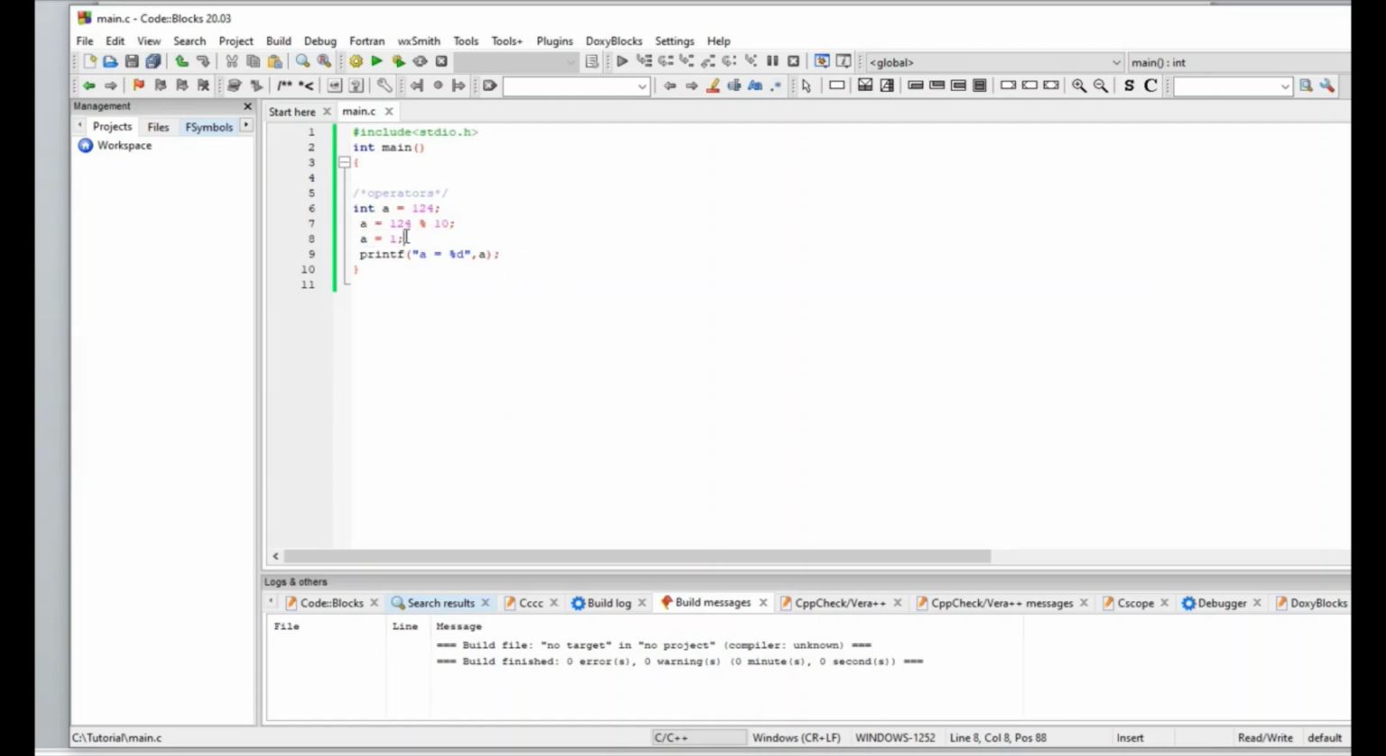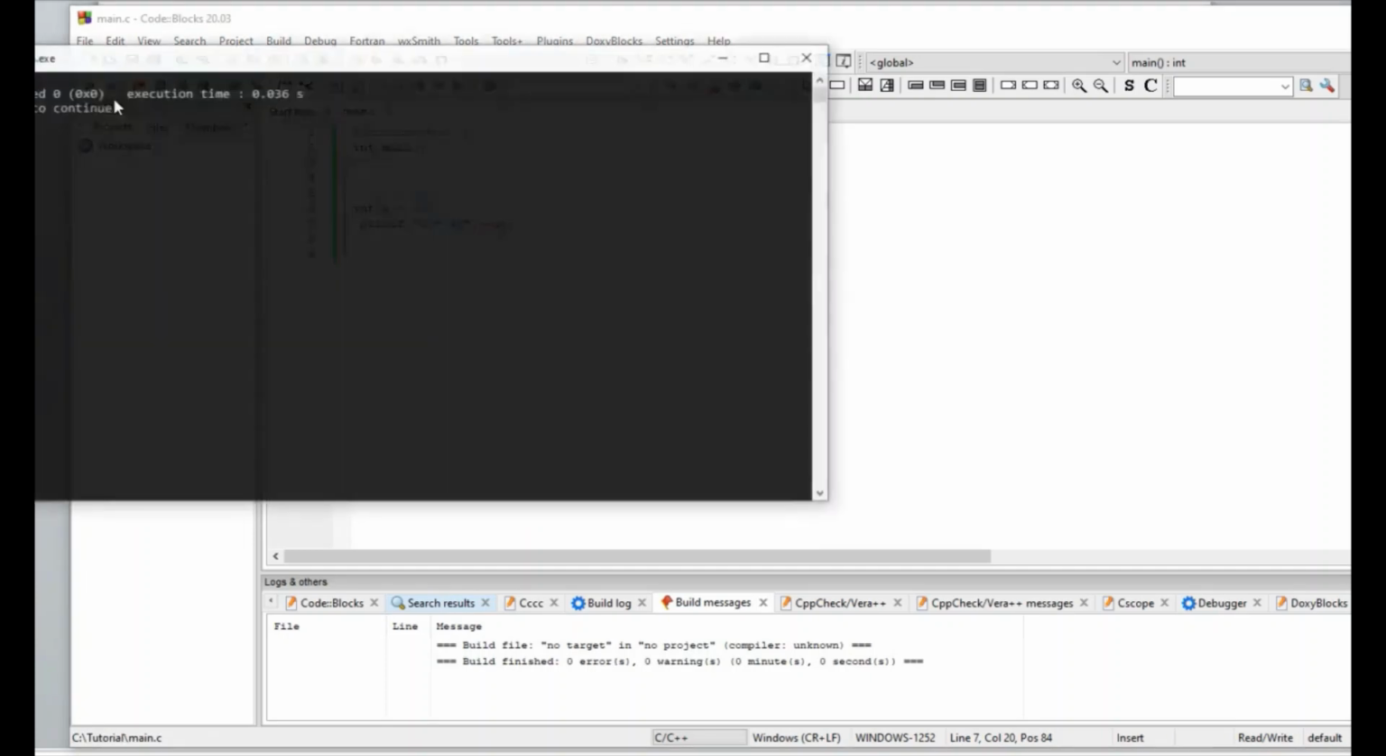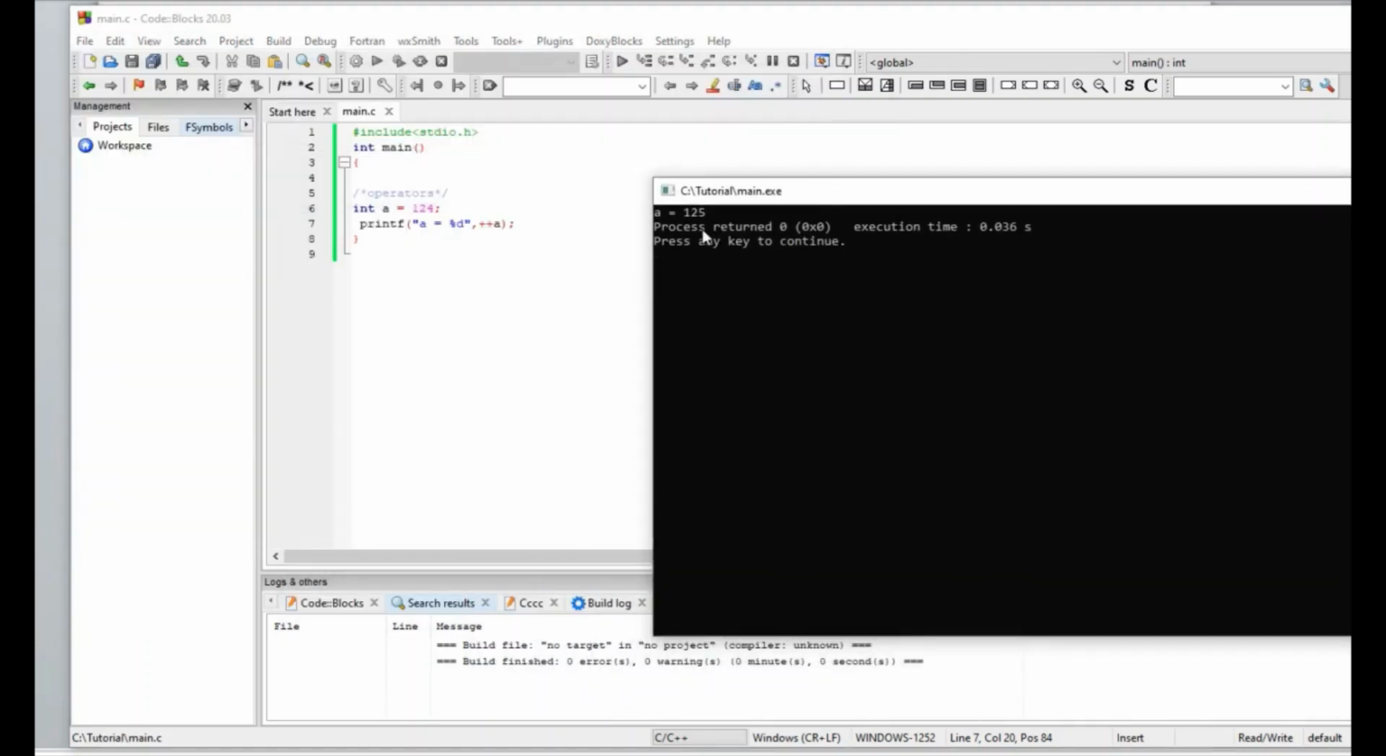So we'll see how the plus plus operator works. I have 124 here, and plus plus can be done before also, so I'll put plus plus before a. Now I'll run it. If you see, it has become 125. It means that if you use plus plus before the variable, it first does the plus plus operation and then prints it.